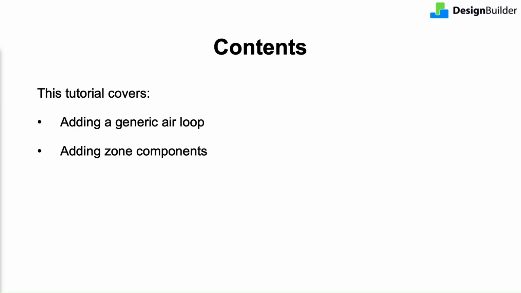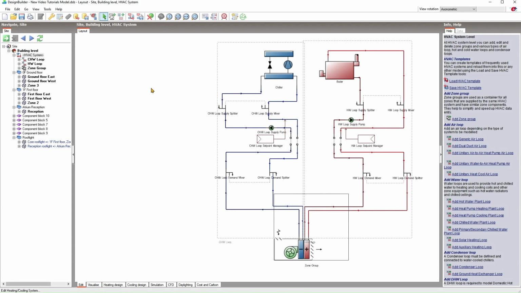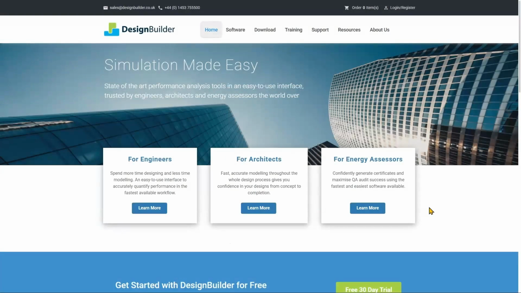in DesignBuilder. During this tutorial, I will show you how to add a generic air loop to provide mechanical ventilation and how to add zone ventilation components. In this tutorial, I will build on the chilled water loops tutorial and model a simple system to enable me.